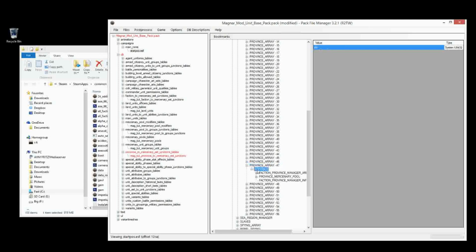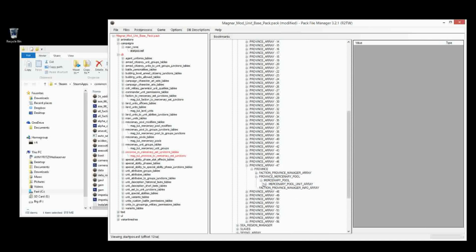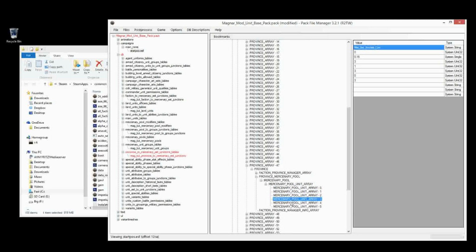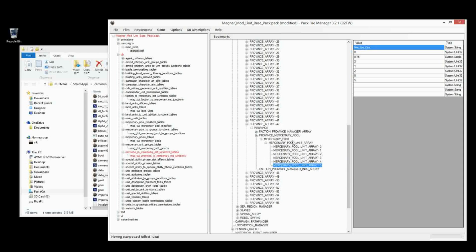So I'll open that up, and you'll see in the province there's a folder here called Province Mercenary Pool. Again, we'll open that up, and again, Mercenary Pool unit array. Drops down with all the different mercenaries which are available in this province. So we want to add the unit we've added to this province as a mercenary. We want to add that to the province as well. So we can select one of these, we'll right click on it and we'll duplicate it. Changes the number of the array automatically. Okay, now we can just put in here, right click and paste. Put it now on there.